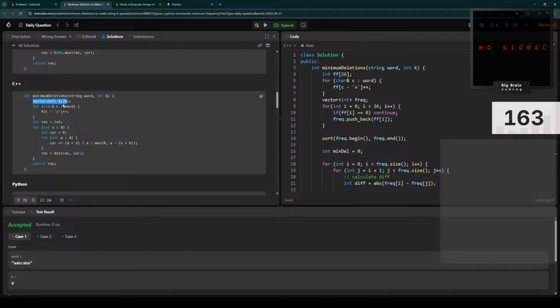What the hell? Okay, it's a nested loop, right? For every frequency x in A, and then for every a in A, current plus equals, if a is less than x, then a, otherwise max of 0 or a minus x plus k. What is this?